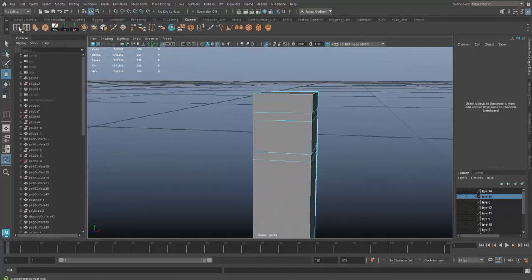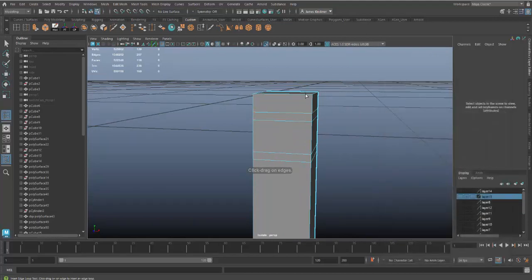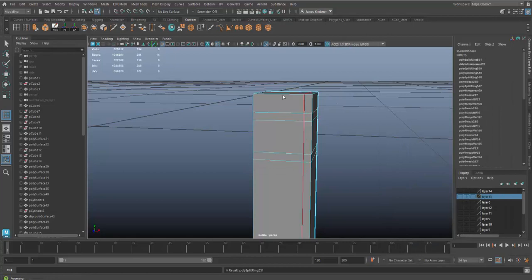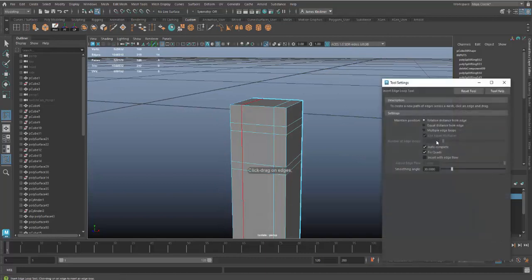So I need to add an edge loop. I've got relative distance still. One here, and maybe one here. And I'm going to double click on this one again and just edge slide it down a little bit. Double click on this guy, edge slide down. So I want this to be a little more square. That looks pretty close. Now I need to set the multiple edges to 1.